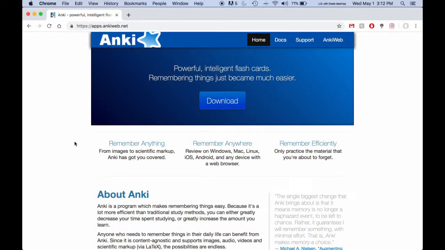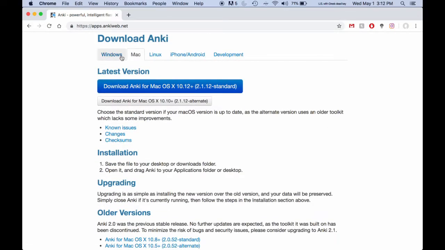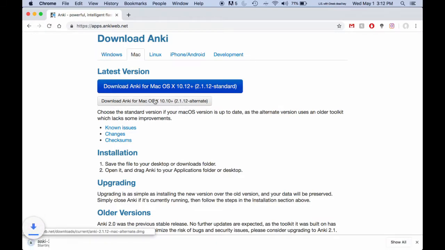So the first step to getting started is to download the software, and you're going to go to a website called apps.ankiweb.net and you're going to hit the download button. You can see that there are different operating systems that support Anki. So you go to the proper one, for me this will be Mac, and you hit the download Anki button, at which point you'll download the file and you'll be able to open it.